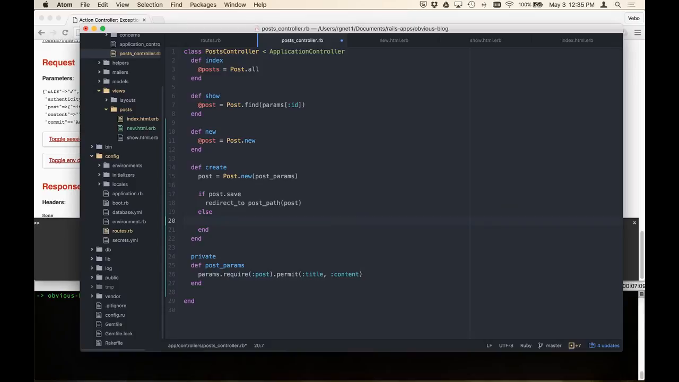Otherwise, there's a number of things we can do. In this case, we're just going to redirect back to new post, so it's going to send us back to the empty form. There are much better ways of handling this. You really want to send in some feedback to say why it didn't work, but we're not going to do that for now. So we've got our create action that's interacting with the database.